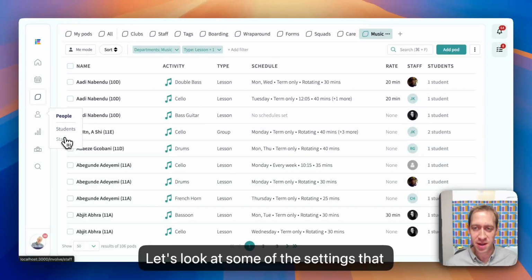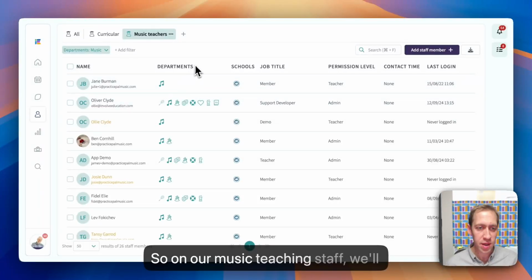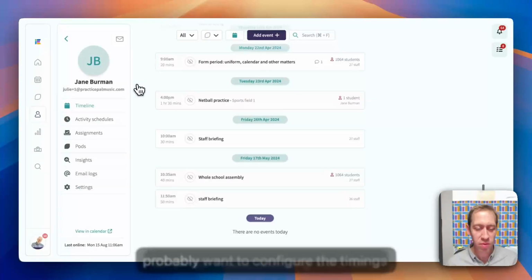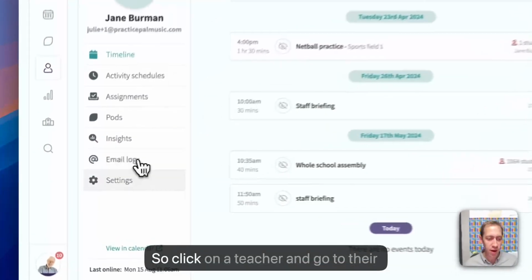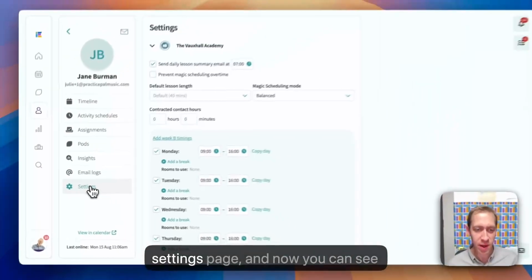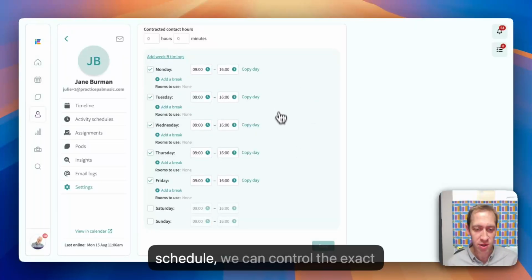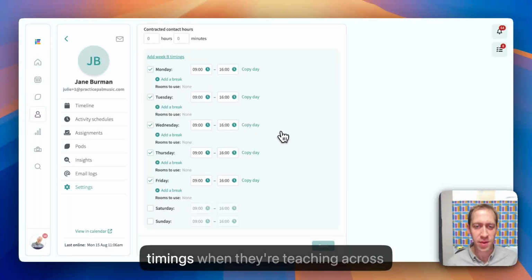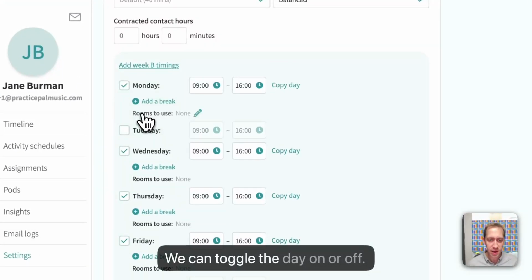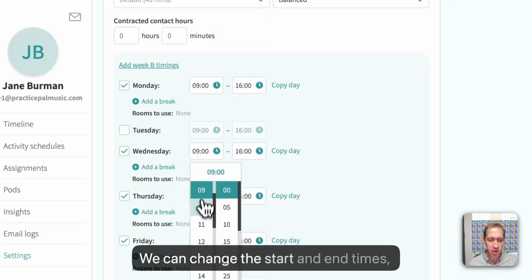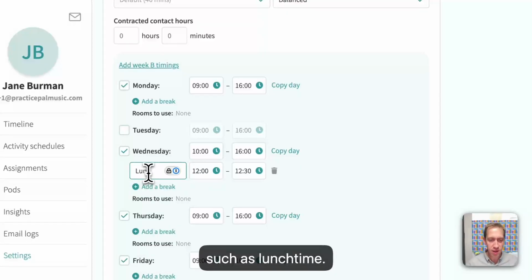Let's look at some of the settings that we need to start scheduling. So on our music teaching staff, we'll probably want to configure the timings when their lessons can run. So click on a teacher and go to their settings page. And now you can see either for a 1 week or a 2 week schedule, we can control the exact timings when they're teaching across any day of the week. We can toggle a day on or off. We can change the start and end times. And we can even add required breaks, such as lunchtime.